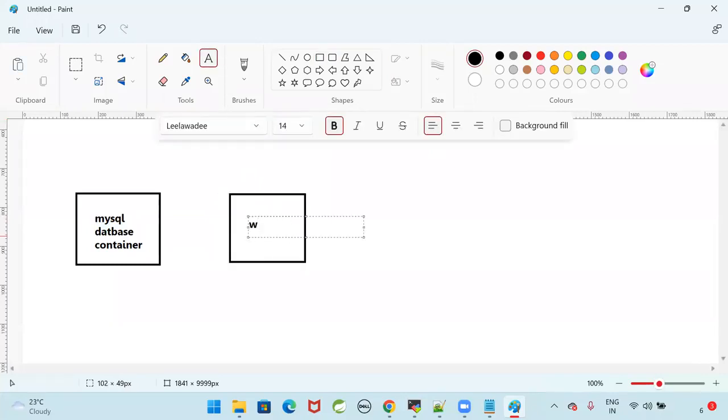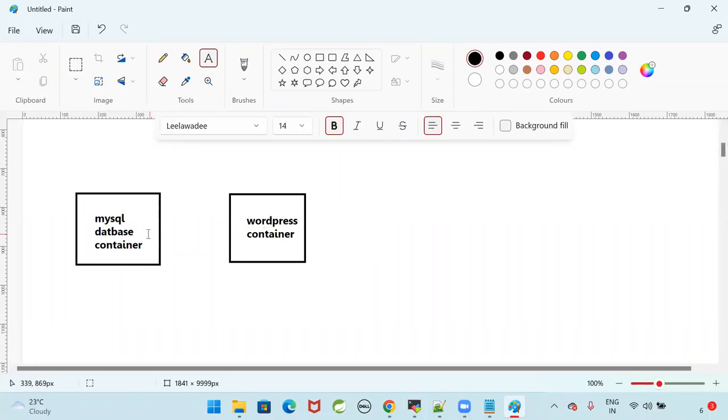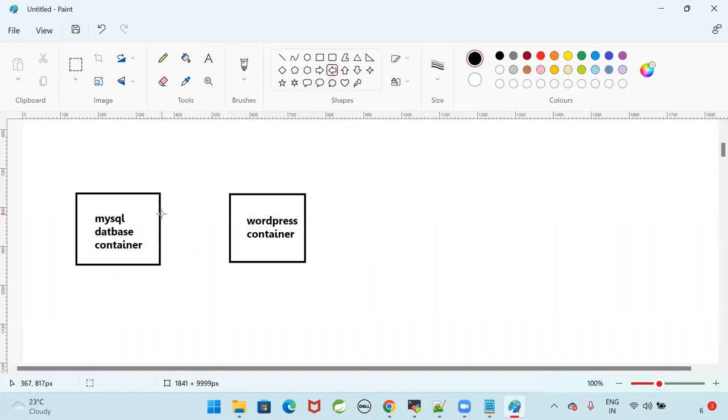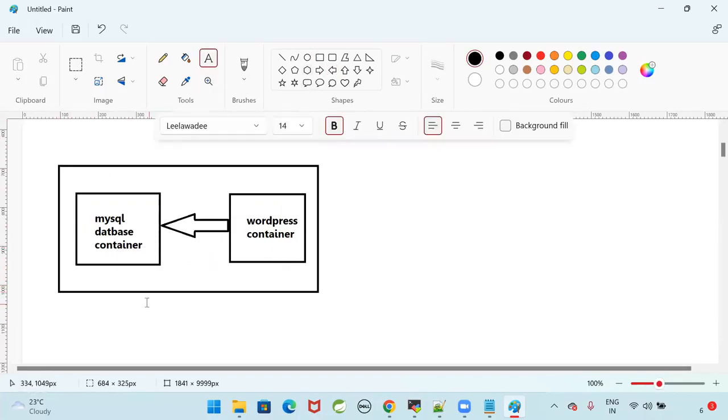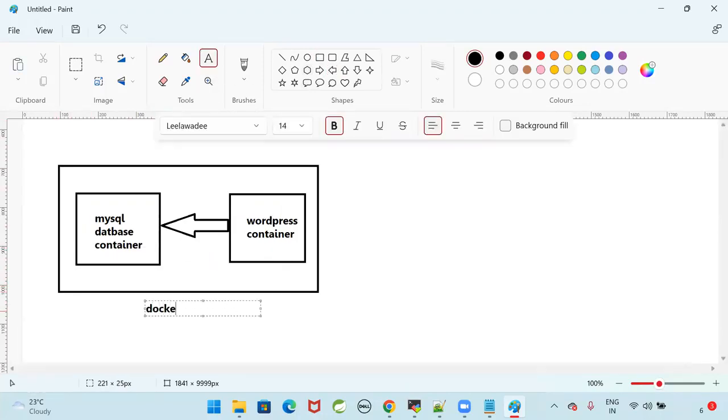WordPress is used to develop our websites, beautiful websites we can build by using WordPress. So for this, I want to create one WordPress container. This WordPress container wants to use this MySQL database. So I want to establish the link between the WordPress container and the MySQL database. These things I will create by using Docker Compose.